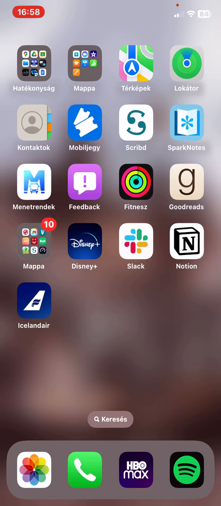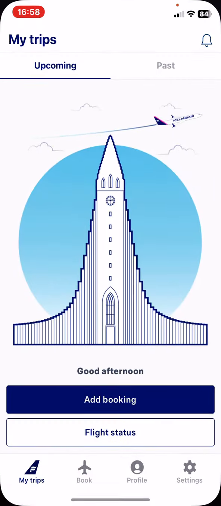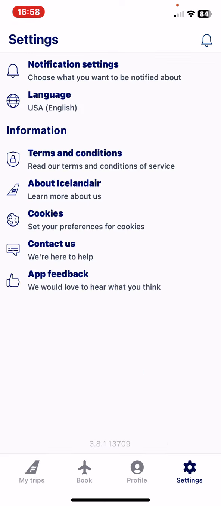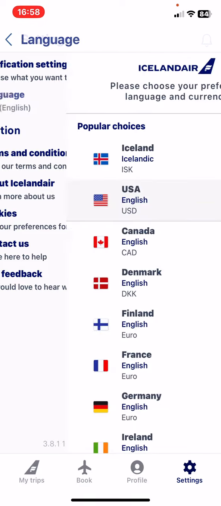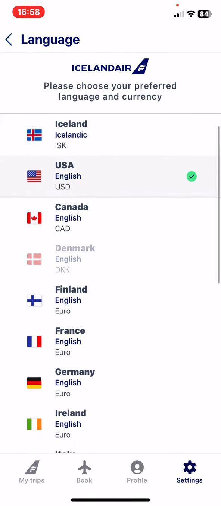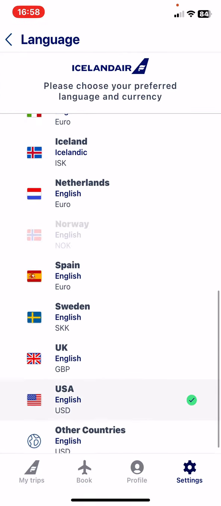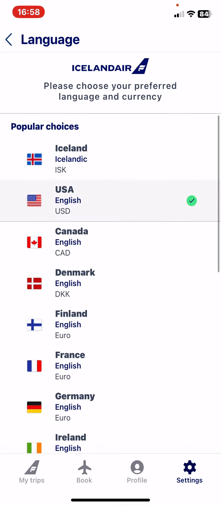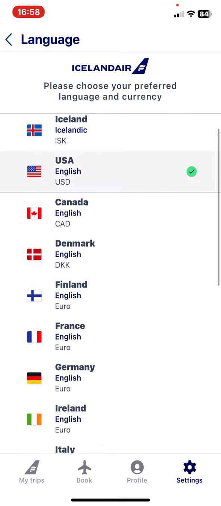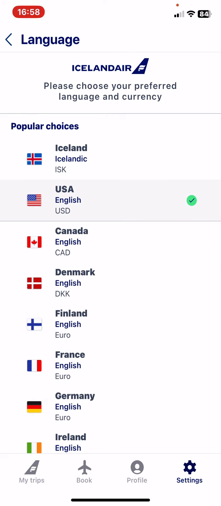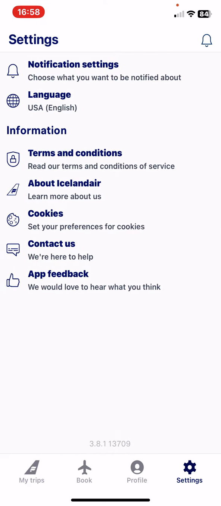Let's jump into it. First of all, open the application on your phone and then click on the settings button at the bottom of the page on the right, and then click on the language button, and as you can see, these are the languages that you can choose. So just click on the one that you want to use, and your language is set.